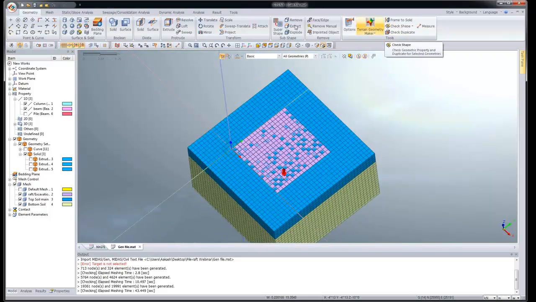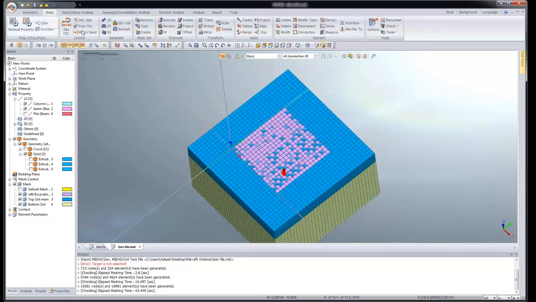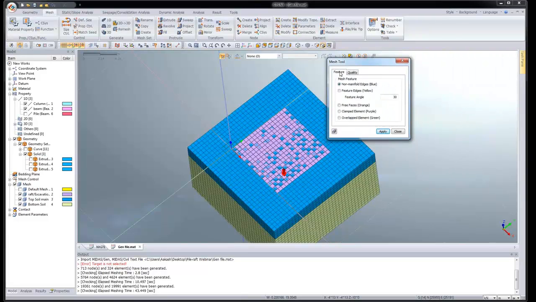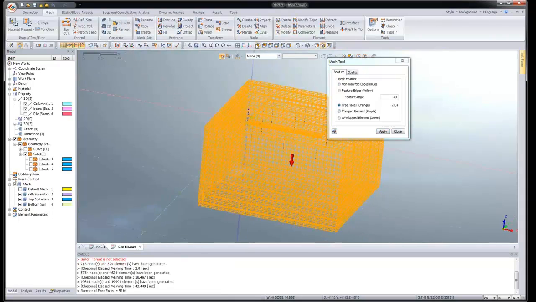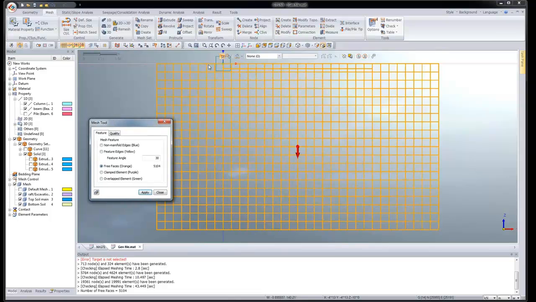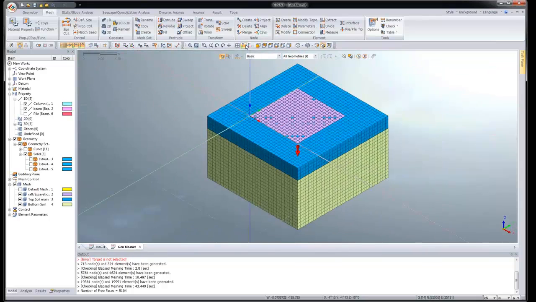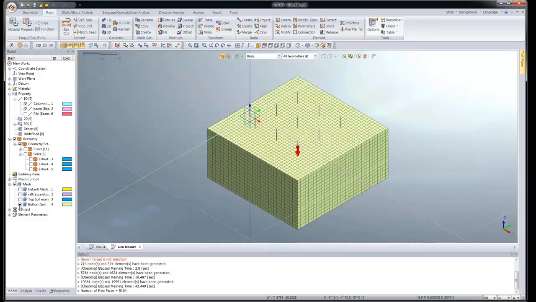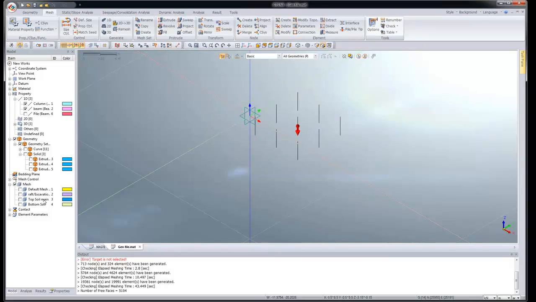If you want to check your mesh quality, go to mesh, go to check mesh quality, and in the feature edge, free faces, oranges, click apply and go to front view. So you can see that there is no clumsiness in between the mesh set, so the mesh is fine for this particular case. Now you can just uncheck the solids and uncheck the mesh sets which you have created.